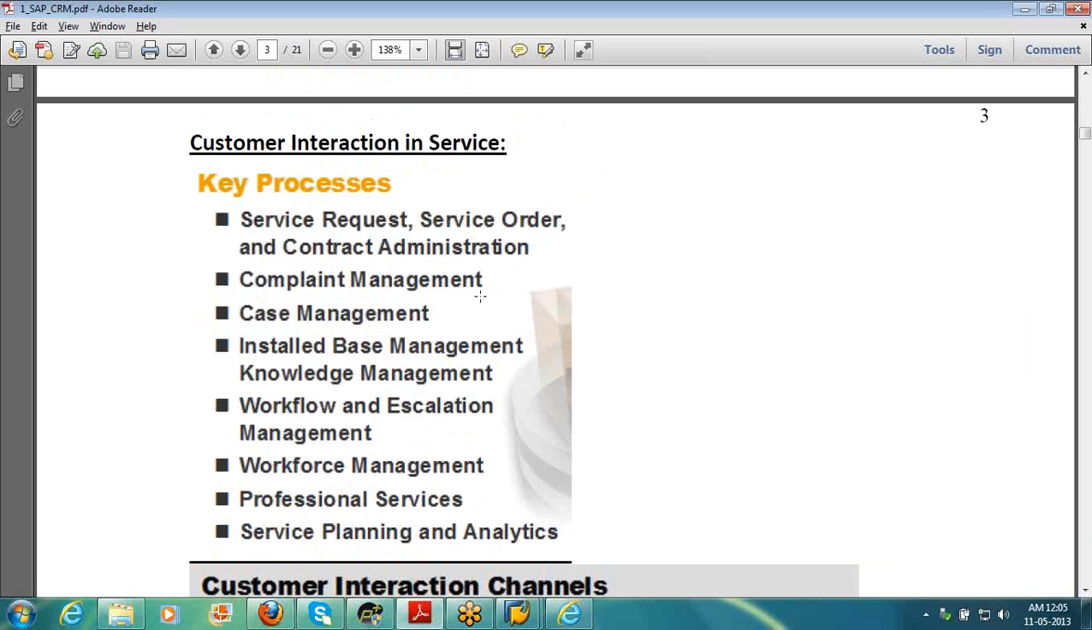Then we have complaint management, that is, whenever a customer gives a complaint, how it needs to be taken care of in SAP CRM. Then you have case management. Let's say 10 customers give the same problem again and again. Rather than giving the solution to each customer again and again, you can put those customers' problems in one case, like one folder. You take care of that folder and send the response to it, so automatically it will be delivered to all 10 customers. The advantage is that you can save time rather than interacting with each customer. This is called case management.